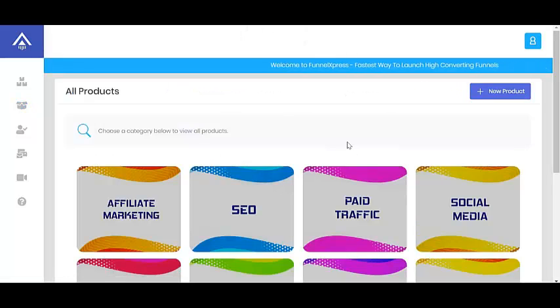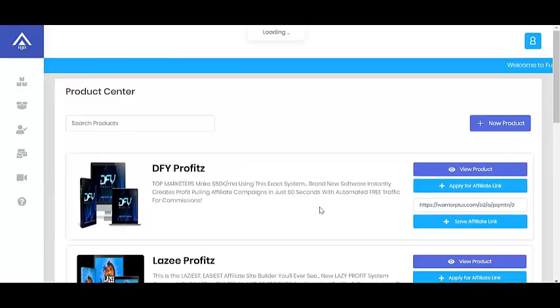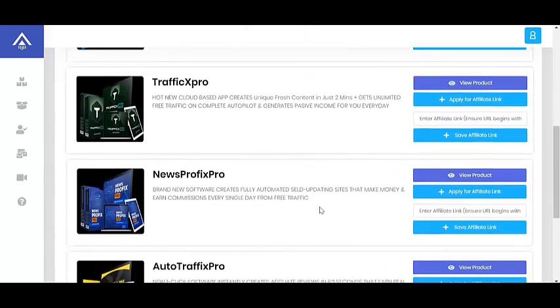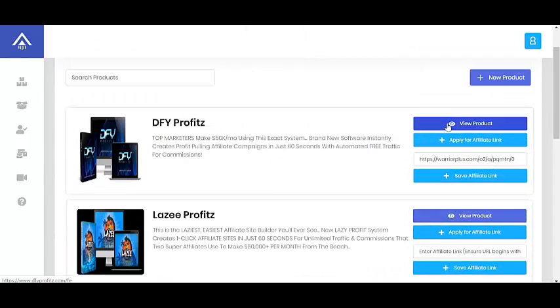Here we have selected over 50 products which are the best converting products in each category for you to monetize in your thank you pages. Let's look into affiliate marketing. These are the products recommended in affiliate marketing. You can always view the products here and apply for the affiliate link. And once you have applied for your link and you get approved, you can drop your affiliate link here and click on the save button.